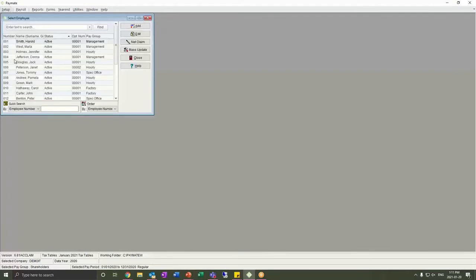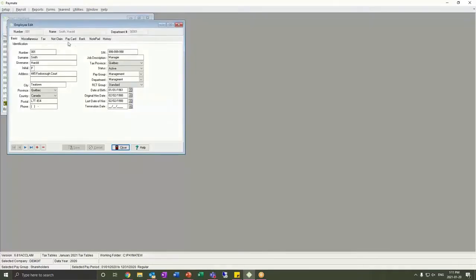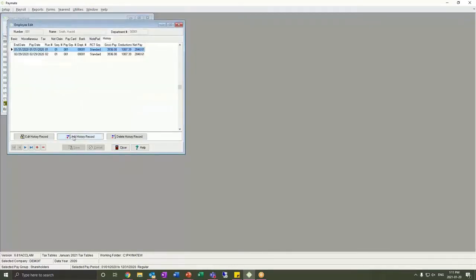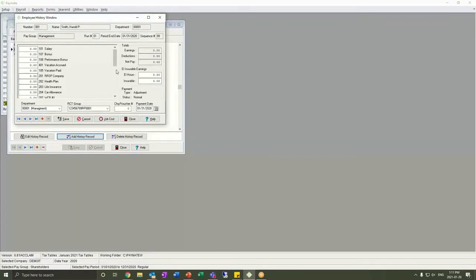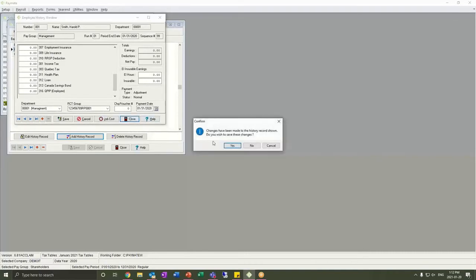So if you go into Setup, Employees, and then select one, and then go into the history, you can add a history record here. So your net pay equals 0, and make sure all of these amounts also equal 0. We can make this change directly in the T4 when we're editing the supplementaries, but some people like to do it for auditing purposes to have that history record before pulling the T4s. So you can do that here as well.